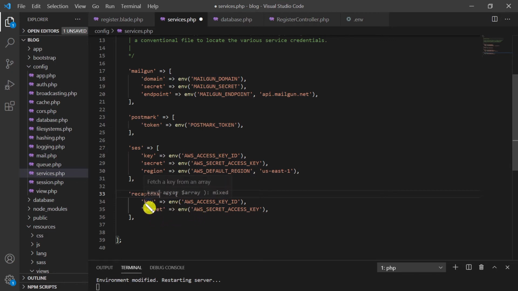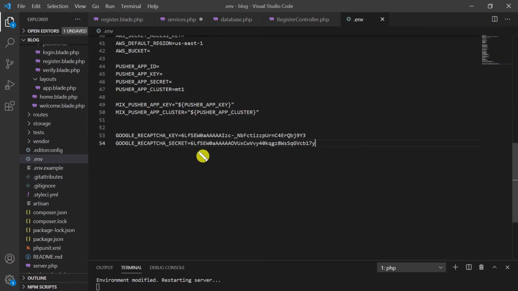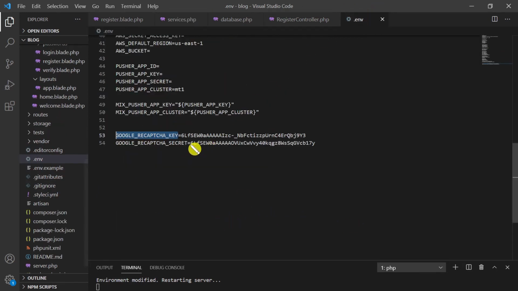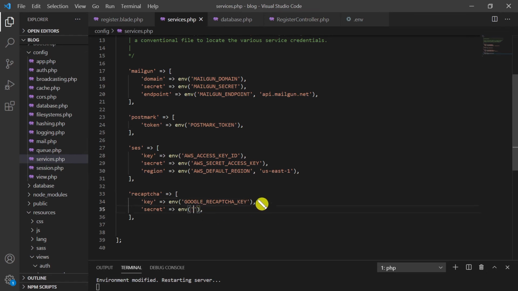So now we need to link to our keys in our .env file. Let's delete this and delete this. And now let's go to our .env file and get this name here. Paste the first one here and save. Get the second one here. Okay, and save. Save here. Now we have our keys in the .env file and linked in the config file.